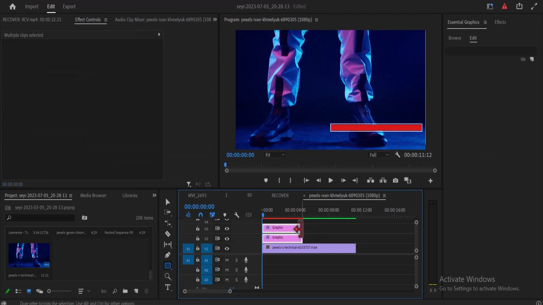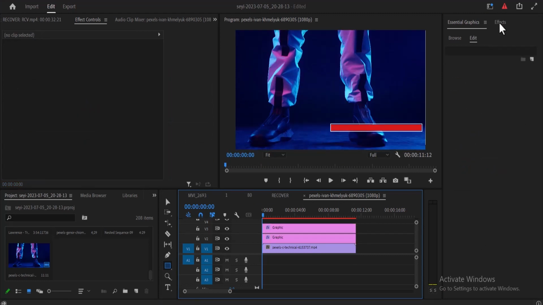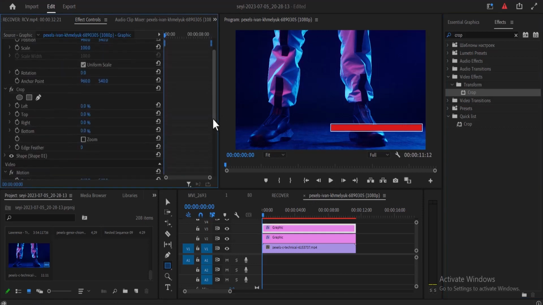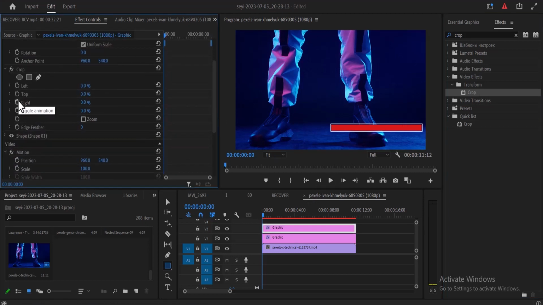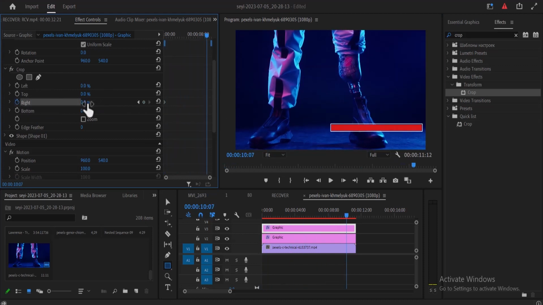Now decide how long you want the animations to last and drag the graphics to the point on the timeline. Now go over to the effects library and search for the crop effect and apply this crop effect to your top graphics over here. Now move over to effects control and under crop, select the stopwatch next to right and move over to the end of this graphics over here and increase the value to 100.